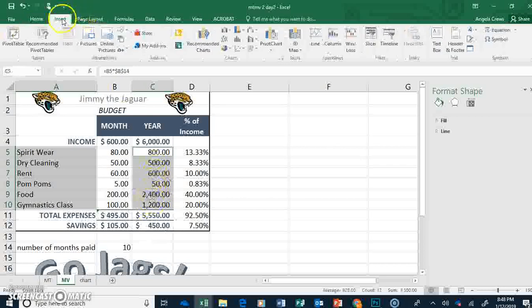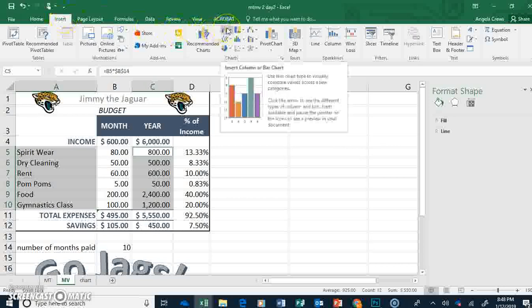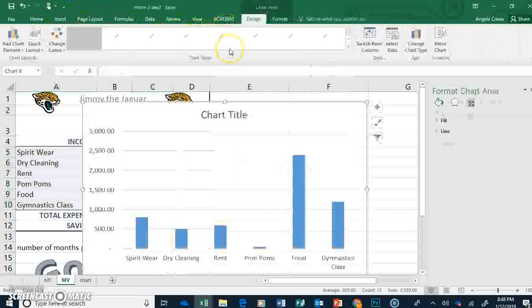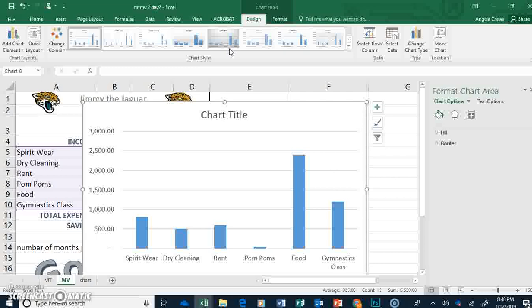Then go to Insert, Chart, and right here, go ahead and make sure that your chart looks right. If it doesn't, try it again. Highlight A5 through A10, press and hold control, C5 through C10.